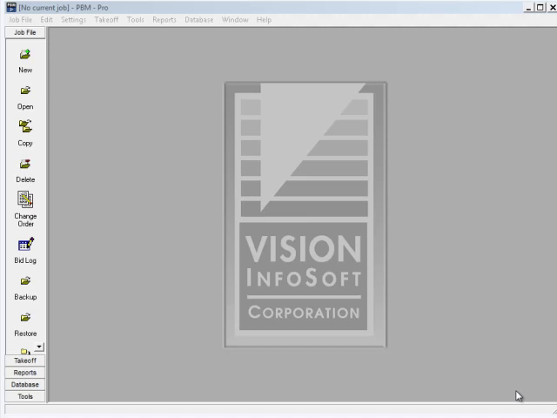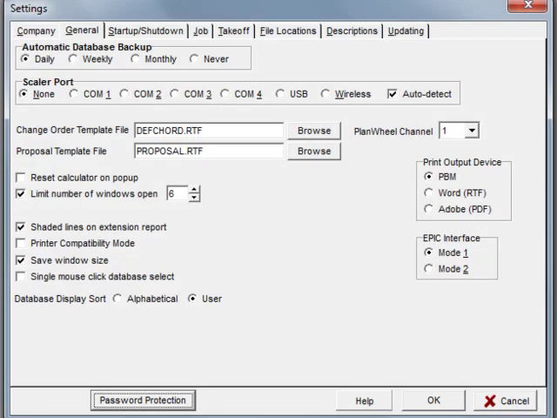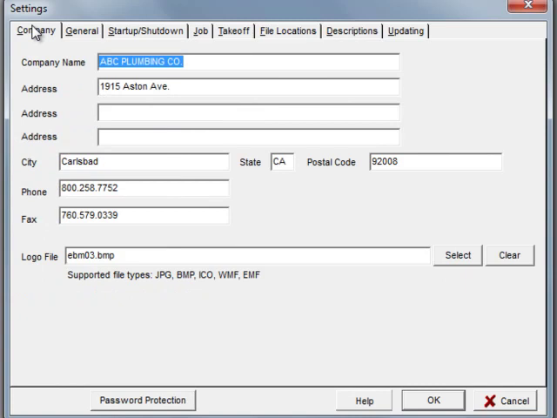Plumbing Bid Manager, Program Setup. A good place to start with the program is the program setup. This is where you will enter some information that is pertinent to your company, your contact information, and some information about how you log into the system, and some of the information we'll set up for your labor rates and your sales tax. We'll start at the top under Settings, go to Program Settings, and then Company.